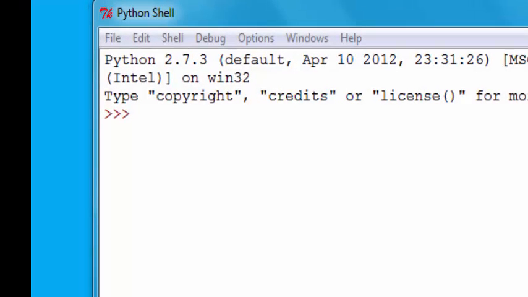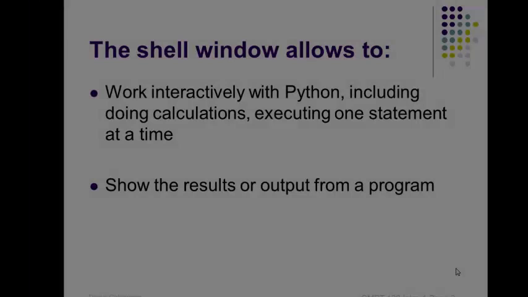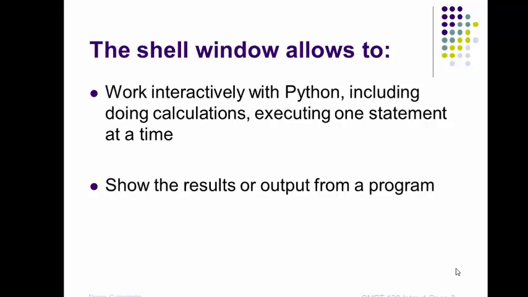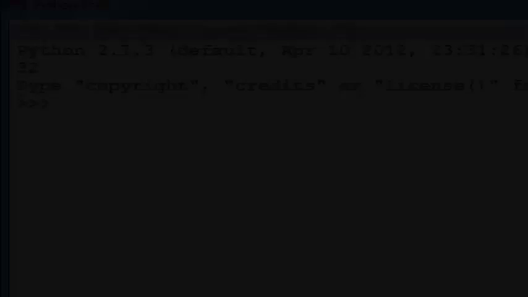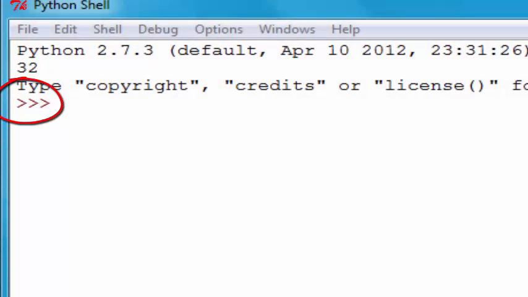When we start IDLE, we first see one window, the shell or interactive window. This window allows us to work interactively with Python, including doing quick calculations by executing one statement at a time. Also, this is the window where the output from a program that is executed in this IDLE environment is shown. But before looking into a program, let's explore this shell window. One can imagine that these three greater-than symbols represent Python listening and ready to execute one statement at a time. Let's start by making a quick calculation.